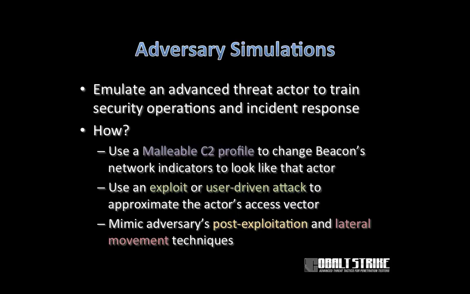You can also use Cobalt Strike's flexibility to try and mimic the adversary's post-exploitation and lateral movement techniques. One of my favorite things to do is read threat intelligence reports, look at how the actor likes to work, and say, this is how I would do it with Cobalt Strike.